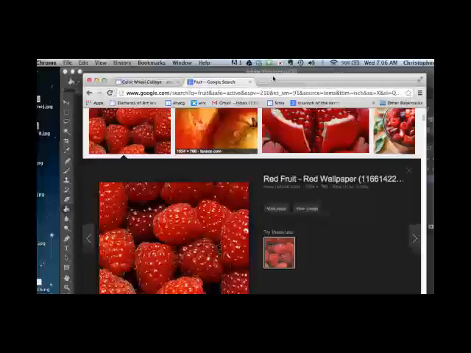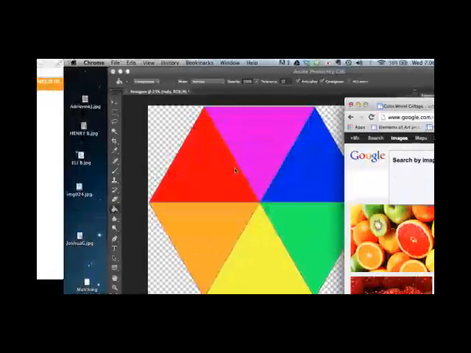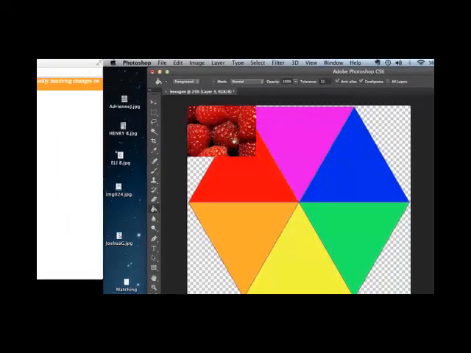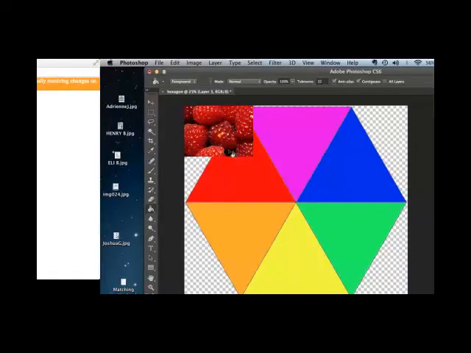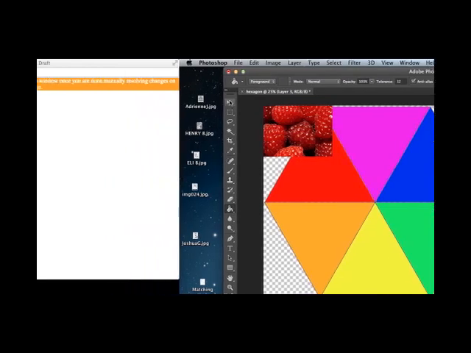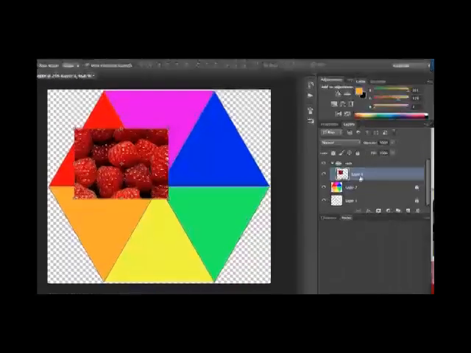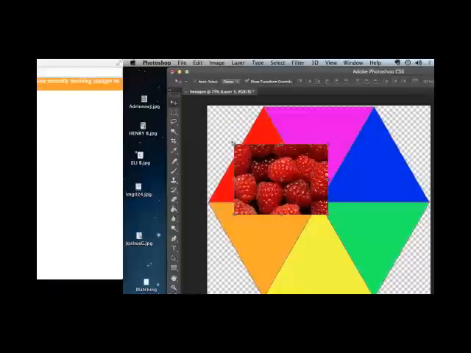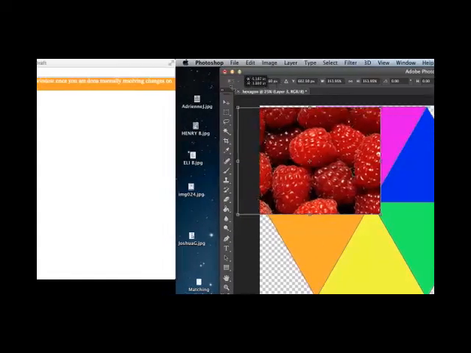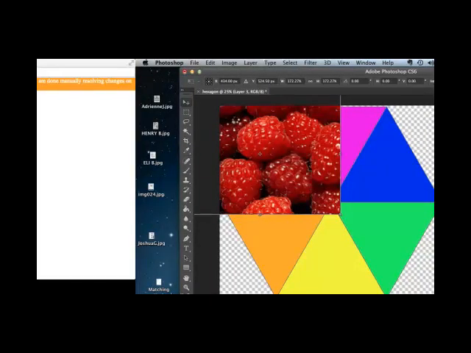Another way to bring in an image, sometimes this will work, is I can just click and drag this, bring it right in. Now this won't always work, but sometimes it will. And I didn't mean to paint bucket on there, so I'm going to undo, switch to the move tool. And you'll notice these raspberries have appeared on this layer. I'm going to click and drag them so they're really large, so they cover that entire triangle. I'm done with the transform. I hit the enter key.